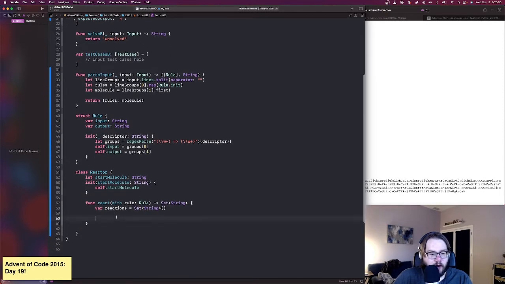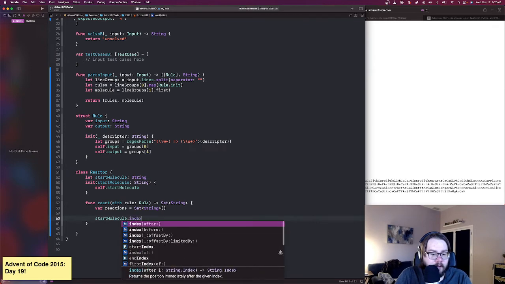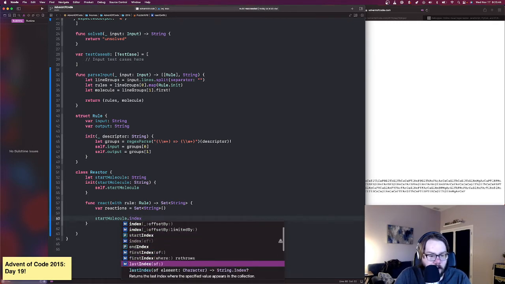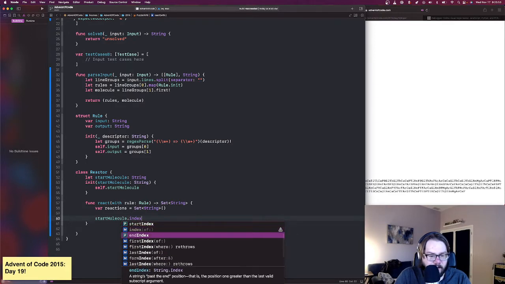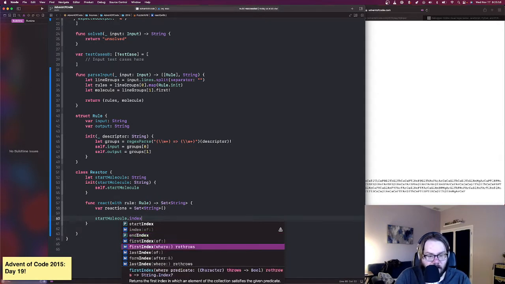Let's just see if there's a function called all indexes of. So we have start molecule, all indexes where? Is there index where? No, I have first index, last index, first index. Geez, this is first index where? First index of, and this could be first index of a character. Where? Okay, so how are we going to do this? All right, let's try something else.